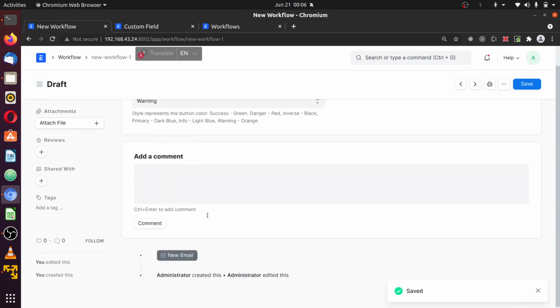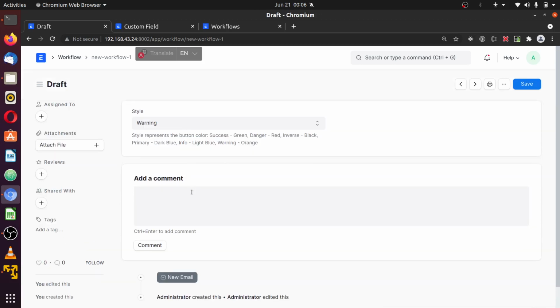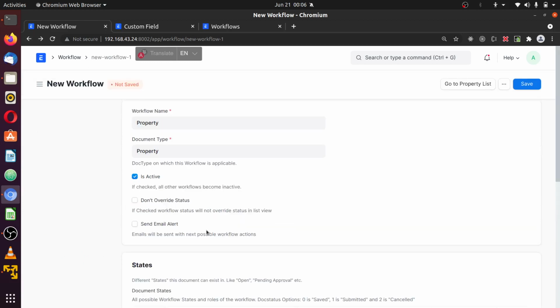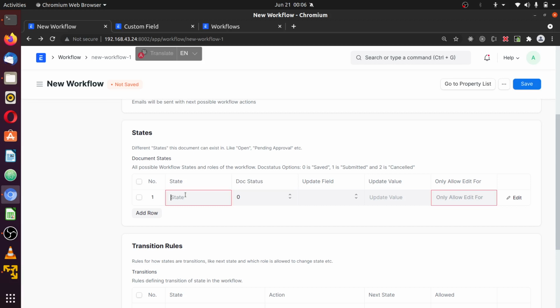My first state is draft. Once the document is created, it should be on draft. Okay, click back. Okay, draft. When it's on draft, the document should not be submitted.